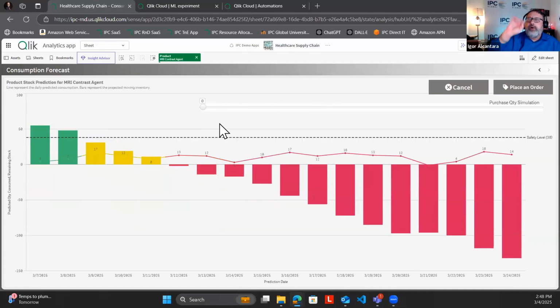so all using AutoML. Of course, I don't have a clinic, so I don't actually place an order and receive an MRI contract agent at my home, because I would have a lot to explain to the FBI while I'm awarding this, which is radioactive. So I didn't do that. But we've done it before.